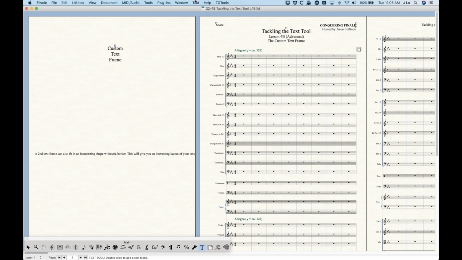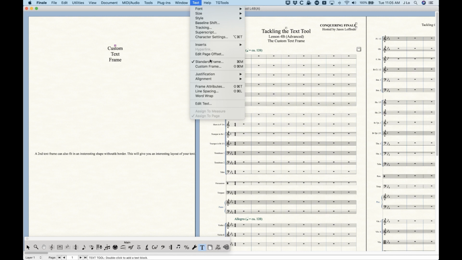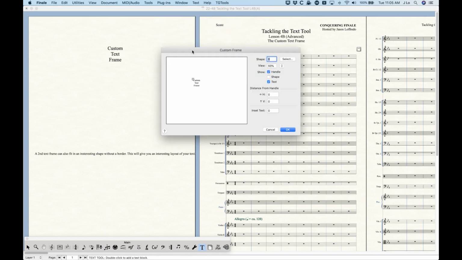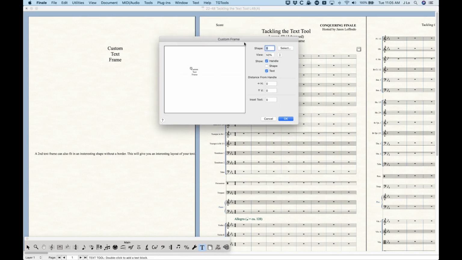So if we go into the text menu, as we know from the last video, the standard frame will be checked by default, but we can also choose this custom frame, and this also has a shortcut, Shift Command M in Finale, and I believe it's Shift Control M on Windows, but let's just check that and see what we're dealing with. Now in this custom frame we get a different type of window. This is where we're going to design the custom frame, and the custom frames will use shapes, and for that we're going to have to go into the dreaded Shape Designer, unfortunately.